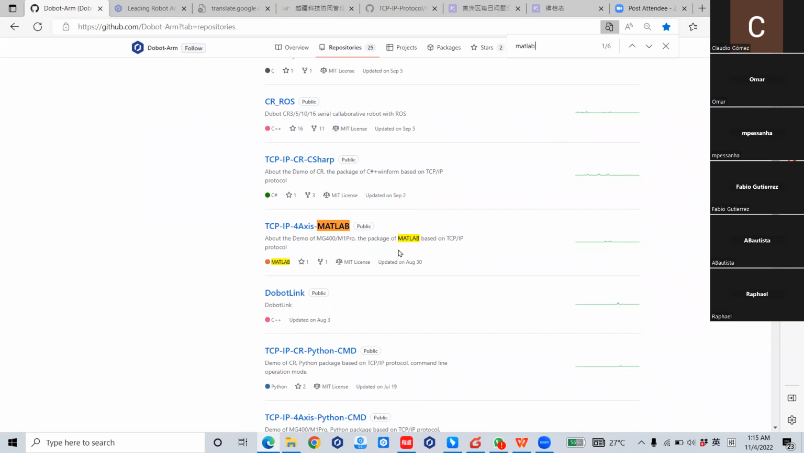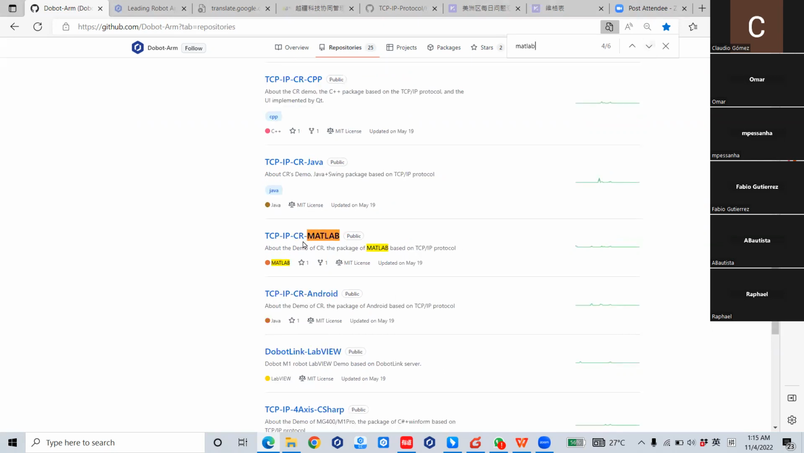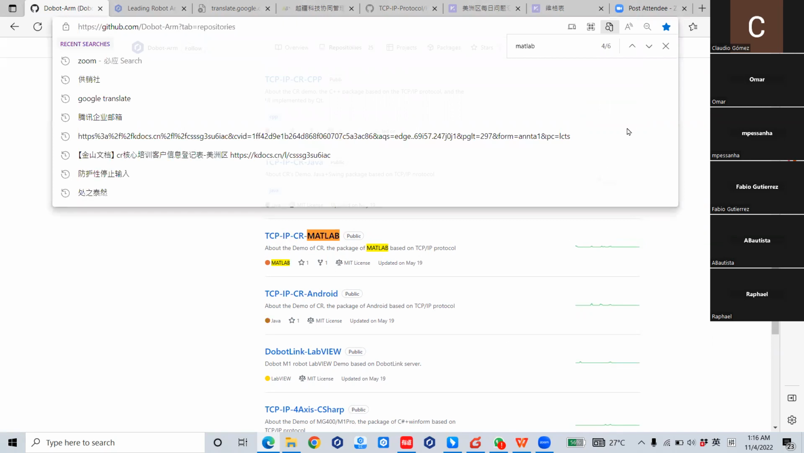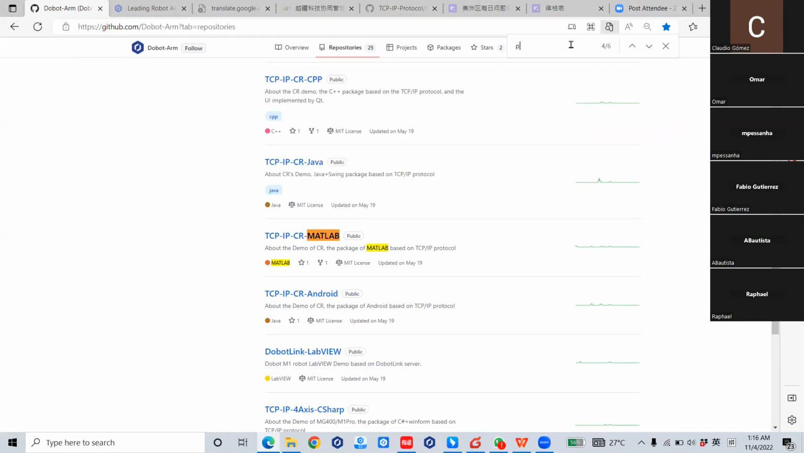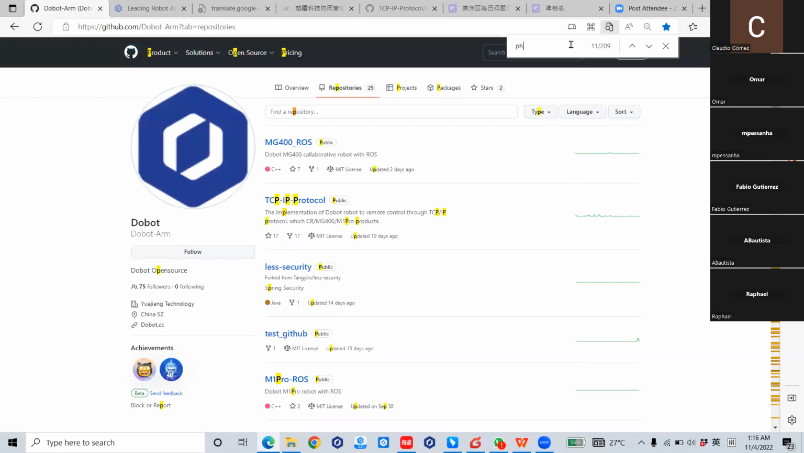But for MATLAB, I have to mention that it is only for our MG400 and Pro 1. You see that? MG400 Pro 1, not CR. Let's see if it supports CR. Yes, this one supports CR. I can send you the link. MATLAB, or do you want to use Python? Python definitely. It supports Python. Let me show it to you here.